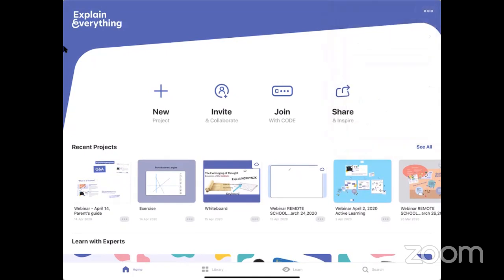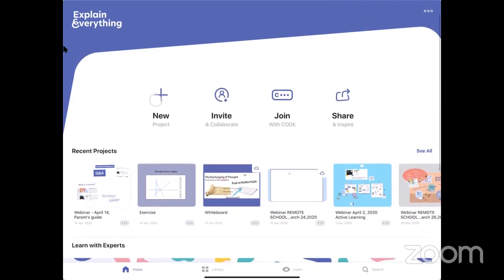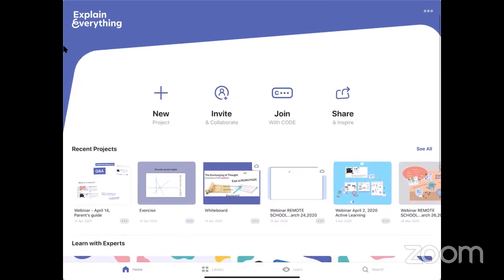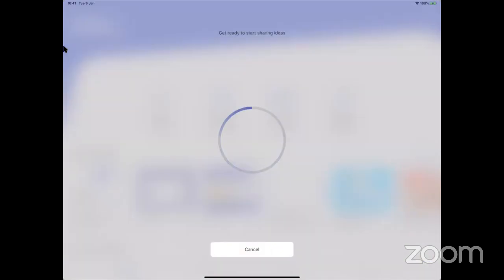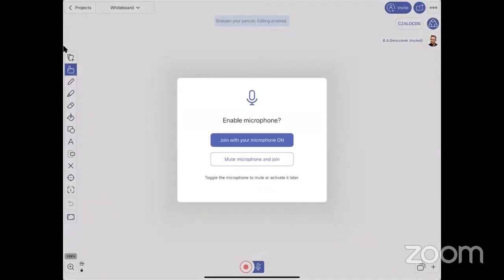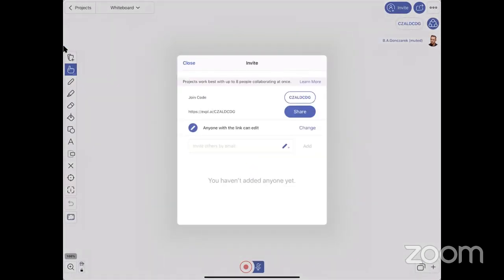So I'm starting my project using this invite button here. If I would use new, I would create a new local project on my tablet, and then I would have to move it to the cloud. But I need a cloud project, so I hit invite, and I'll start with a blank canvas, because I keep some elements stored in memory that I'll use for this project, so we at least have some content on the canvas. I'll mute my microphone.